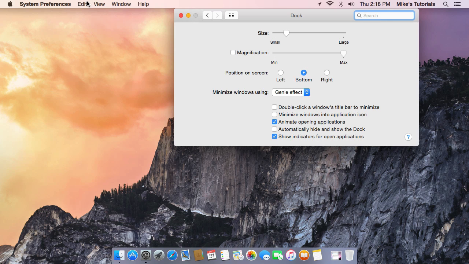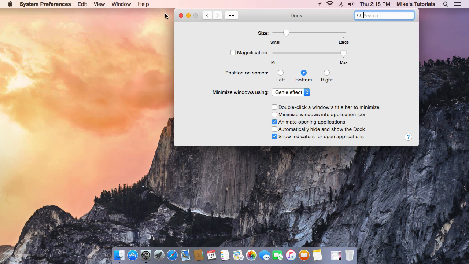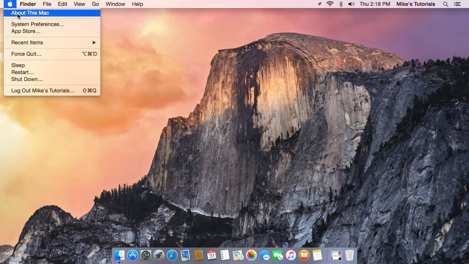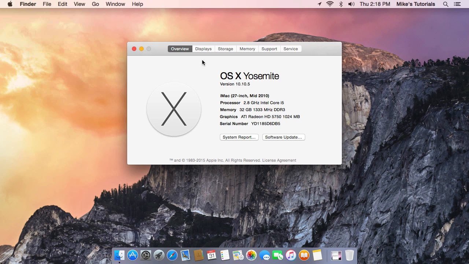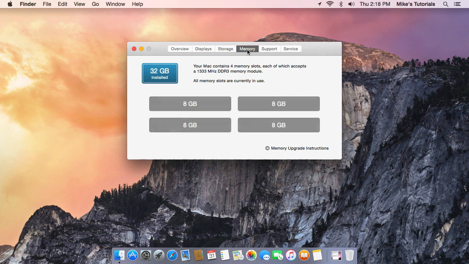A little bit different than on Windows where the menus are attached to each window. On the Mac, the menu bar is always here. So on the upper left, we have the Apple menu. We have some important options here. I'll close this. There's About This Mac, which shows you the version of the operating system that you're using and your computer specs, and you can see how much of your storage is being used and what it's being used for, how much memory you have, all that stuff.